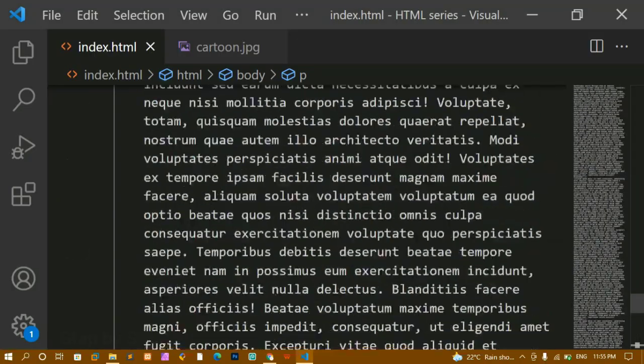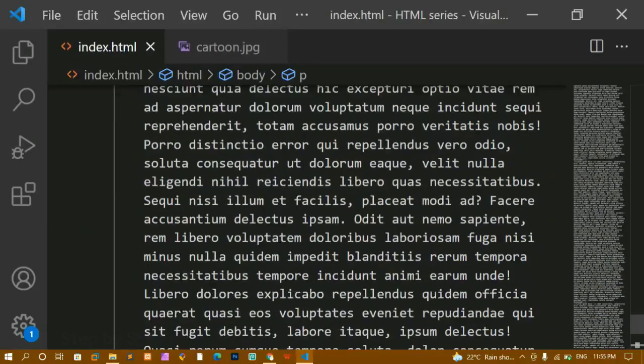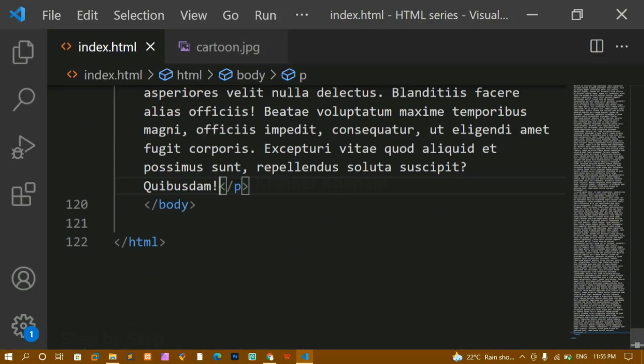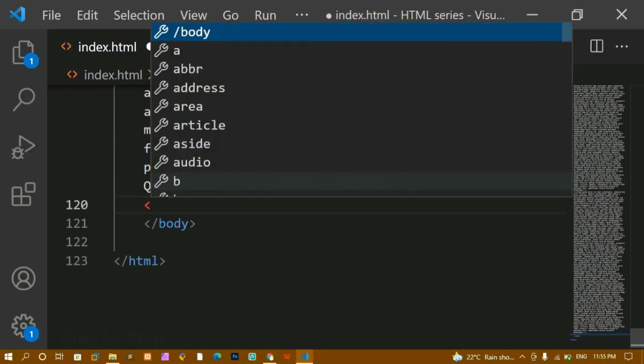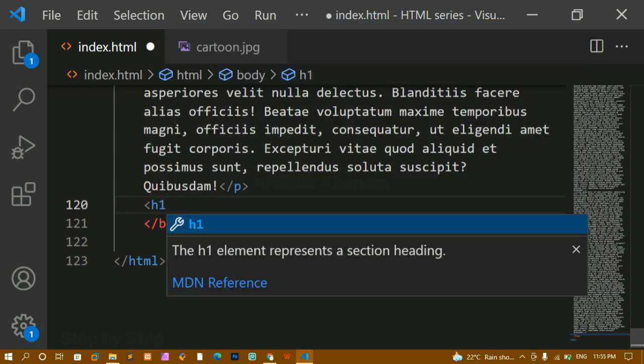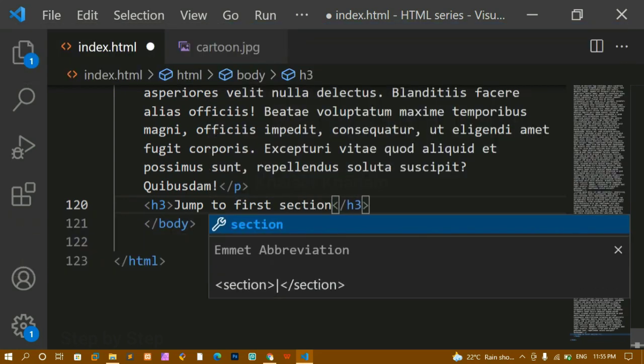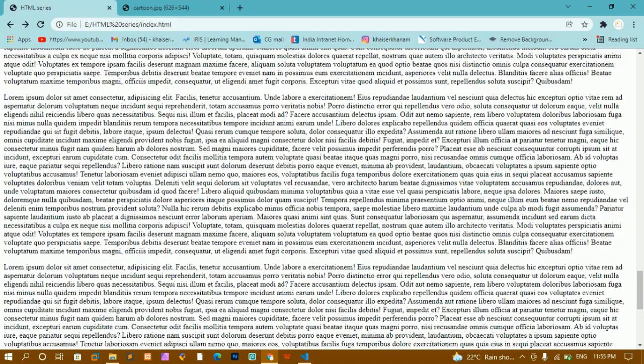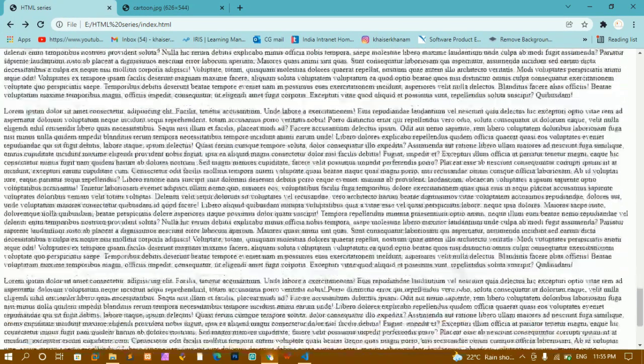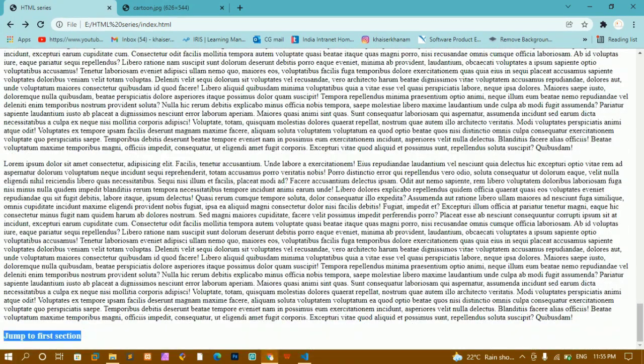So for that, let me come here. Once I reach here, let me write, for understanding, H1. You don't have to write H1. Better I am not going to use it. I will be writing H3. Here I will be writing jump to first section. I will save this and refresh this one. Now you can see I am having this jump to first section.